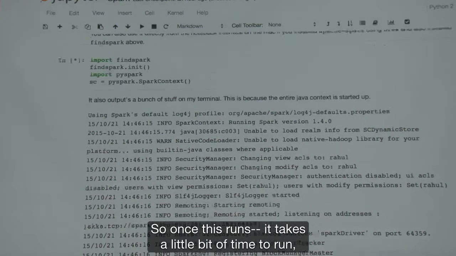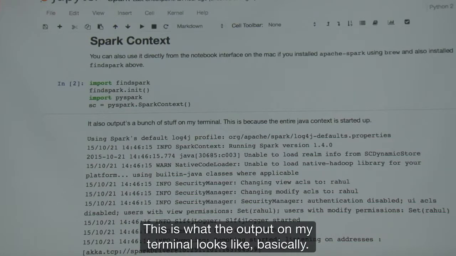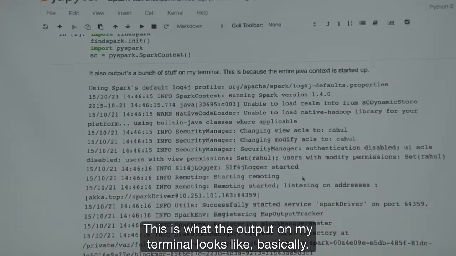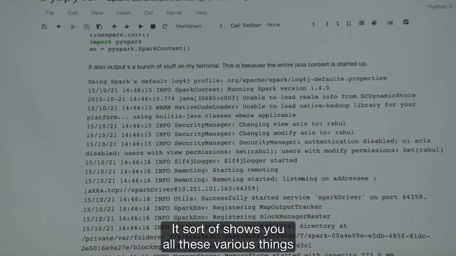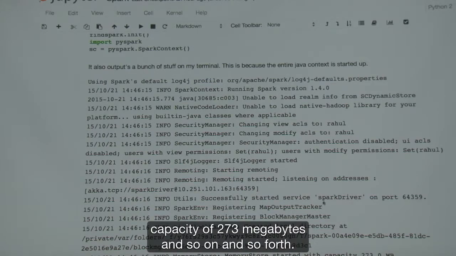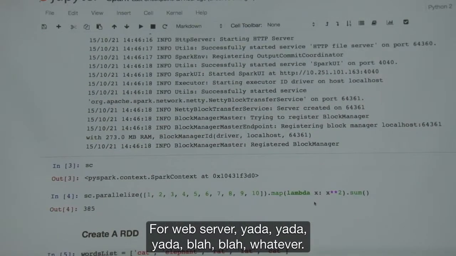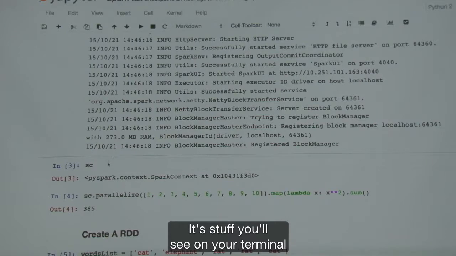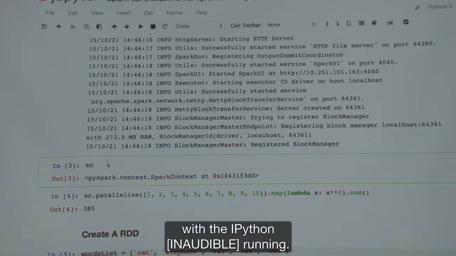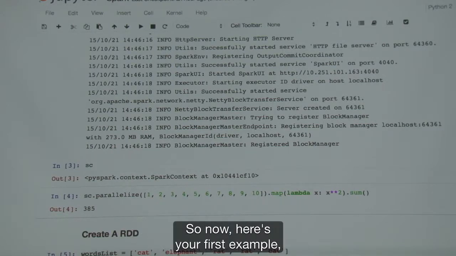Okay, so once this runs, it takes a little bit of time because it's actually spinning up Java and all of those things in the background for you, so it takes a little bit of time to finish. This is what the output on my terminal looks like, basically. It shows you all these various things it's actually starting up. Basically, starting up a memory store with the default capacity of 273 megabytes and so on and so forth. A web server, and so on. It's stuff you'd see on your terminal if the IPython notebook was running. And sc is basically what's called a Spark context. So now here's your first example. And it's a really, really simple example.